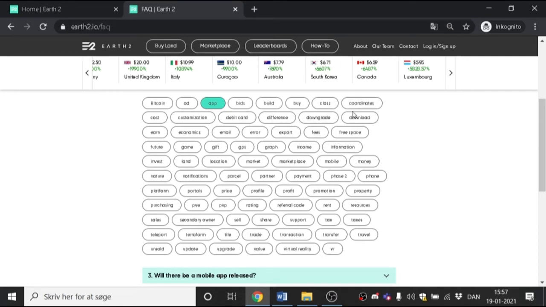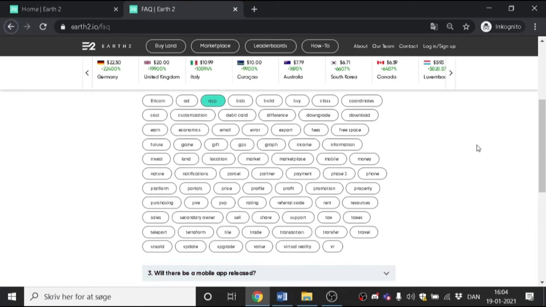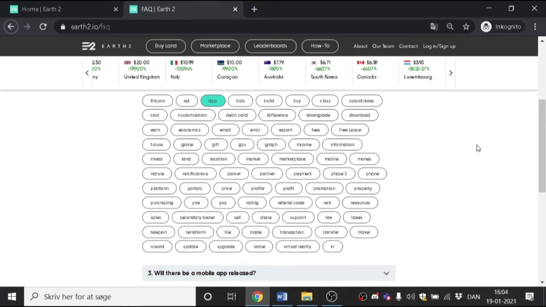Because they're very transparent as to how the game is currently functioning. So this is gonna be your first step, okay? Okay, so step 2 is understanding the different phases of Earth 2, okay?